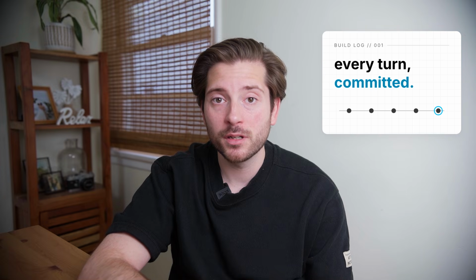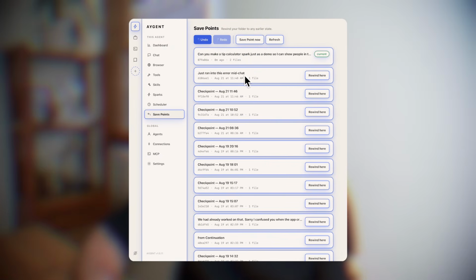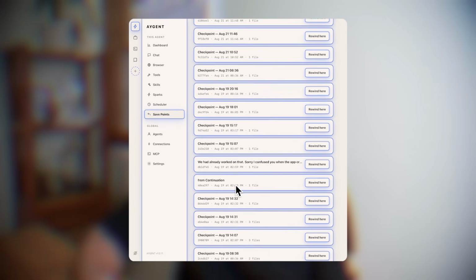Anything you do, it basically saves the changes that you made, and then you can literally go undo it. So I'll show you the save points really fast. This is literally how it works. I asked it to make a tip calculator, so it saved that turn. And then all of these other checkpoints are just different things that we've done.